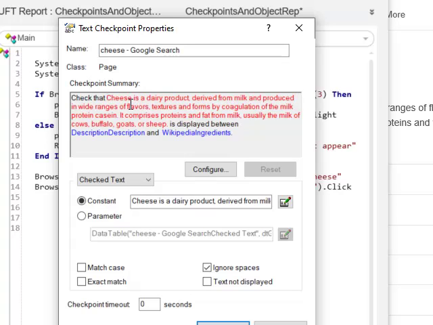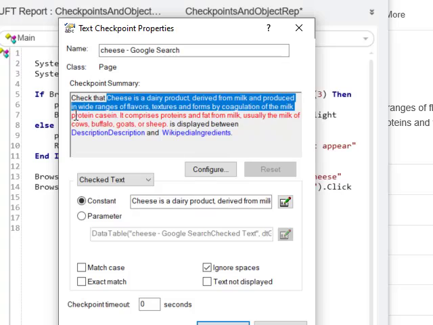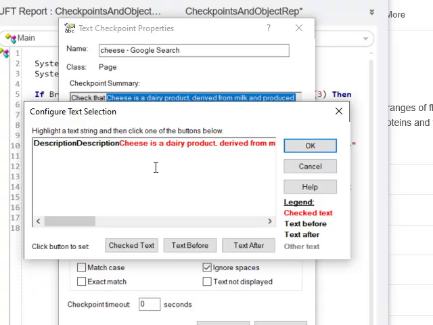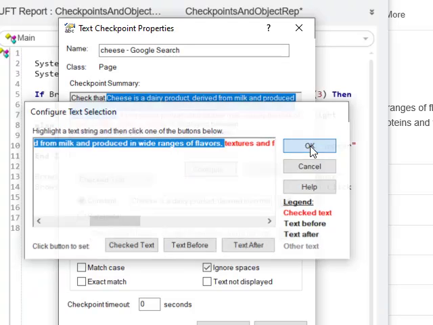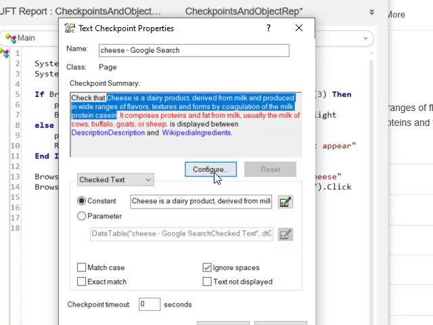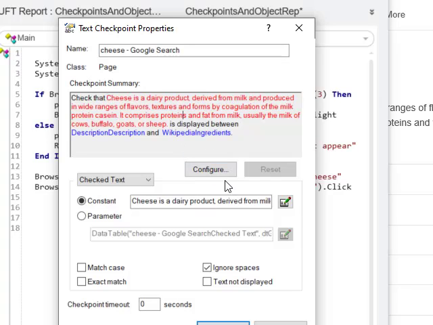So that means I am configuring, let's say if you want to verify only up to this, right? Up to this, and then you put configure. You come here, you put, let's say, cheese, and then let's say you're up to that first full stop, right? Say okay, and it will be here, right? Can you see constant?